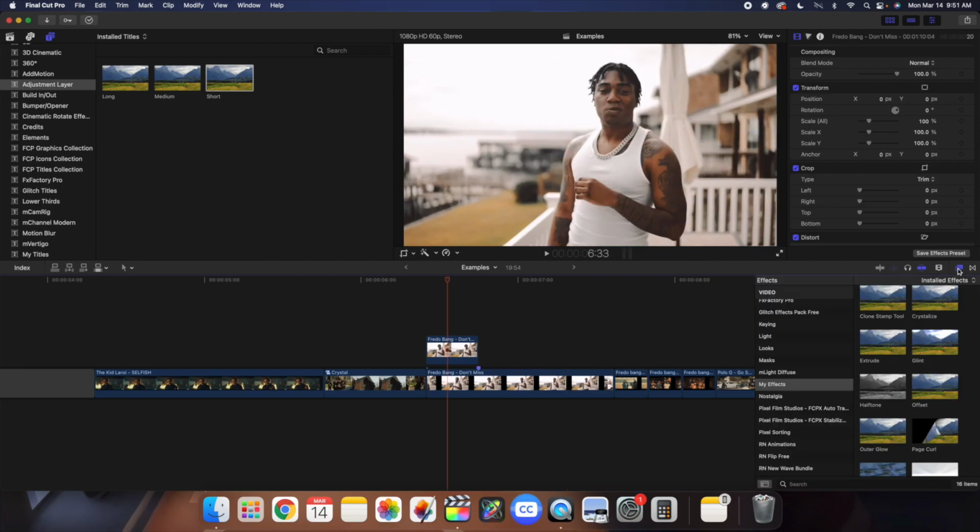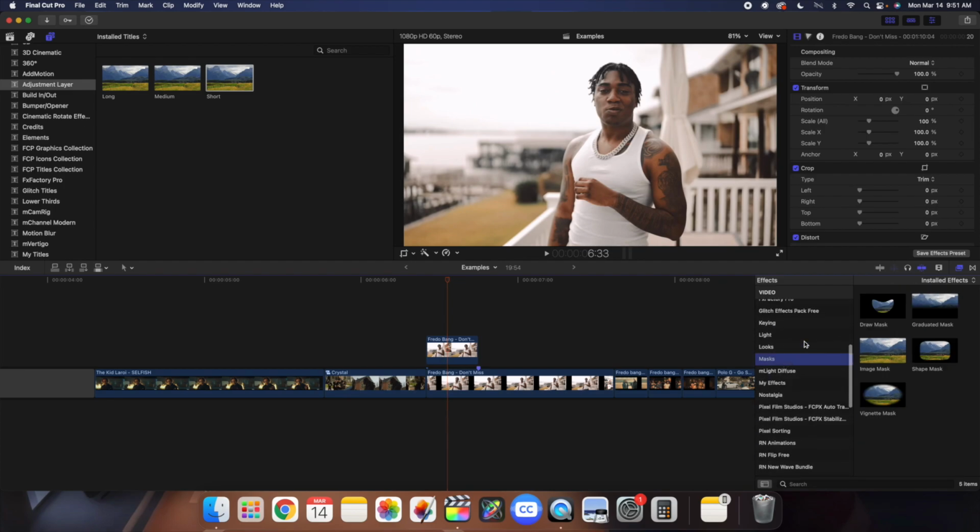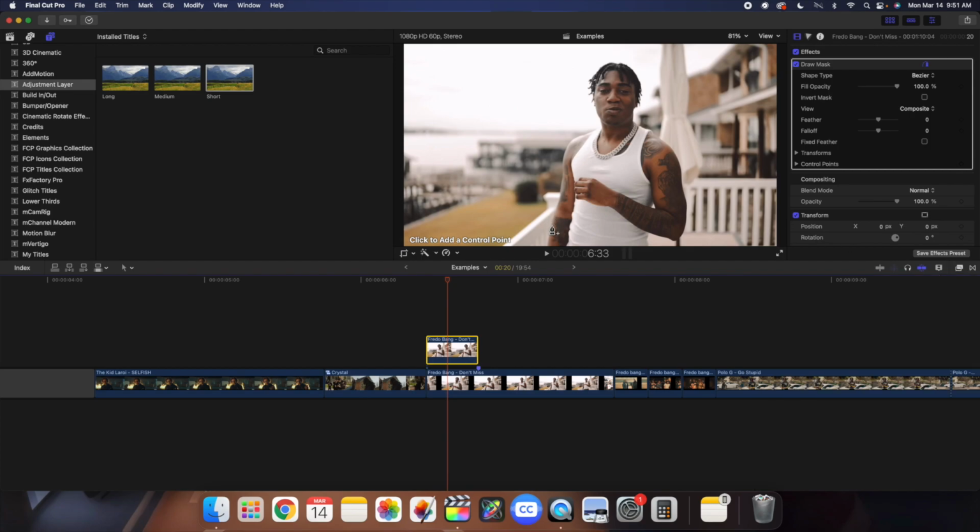Now what you want to do is head over here, and we're going to scroll down until we find mask. So go over here to mask, and we're just going to apply a draw mask right here. And now this won't be pretty, this won't be a super nice mask.